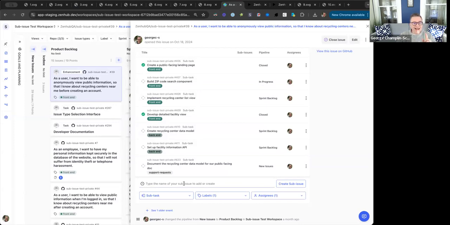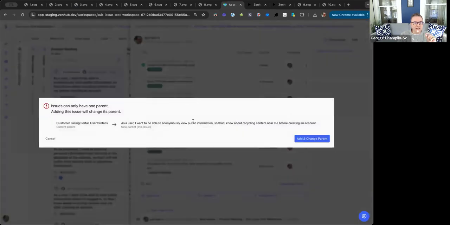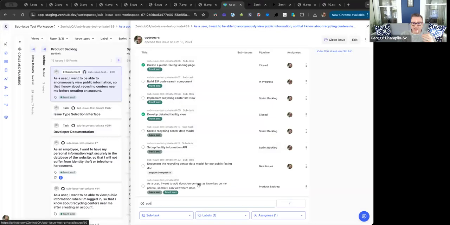You can also add existing issues in here. So if I just start typing at least 3 characters, it will search for existing issues. And from here, I can say, you know what, I want to add this one to here. Now, if this issue already has a parent, you'll get a dialog that says, all right, this is the current parent. Here's the new one. Do you want to change this? And I'm going to say yes. And here it comes. It is so fast.